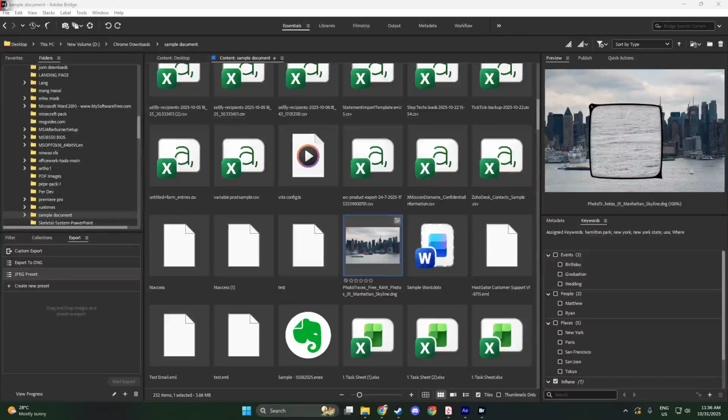In today's video, I'm going to teach you how to export images using the Export panel in Adobe Bridge. Let's dive right in and explore how you can seamlessly export your favorite images with ease. First, we need to open the Export panel.